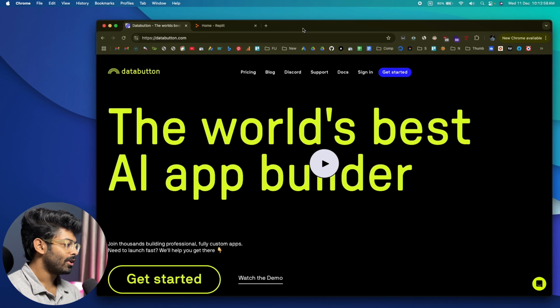So basically, we are going to build the exact same app using both of these platforms so we can come to a fair conclusion. And also, I'm going to give the exact same prompt to both Replit Agent and Databutton. Now, let's get started. Alright, so this right here is Databutton and this right here is Replit Agent, and I'll quickly sign into both these platforms.